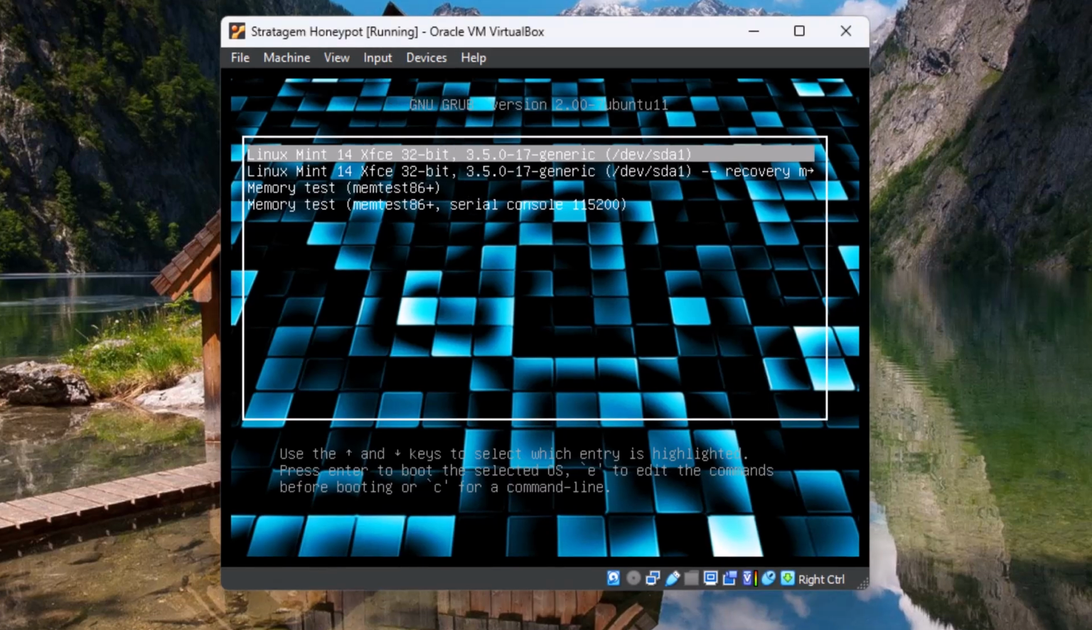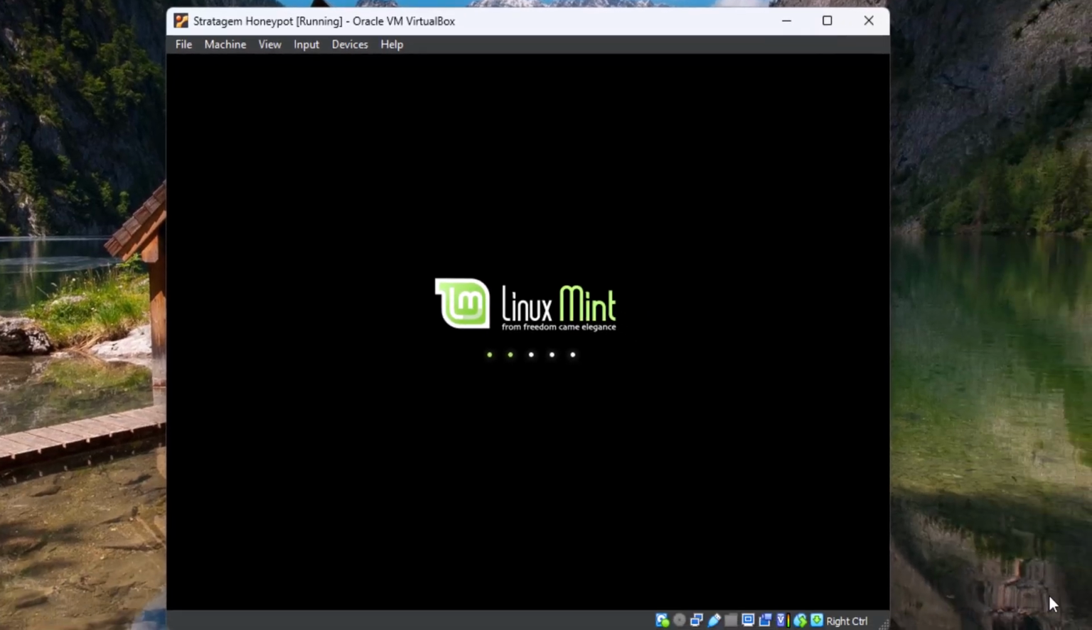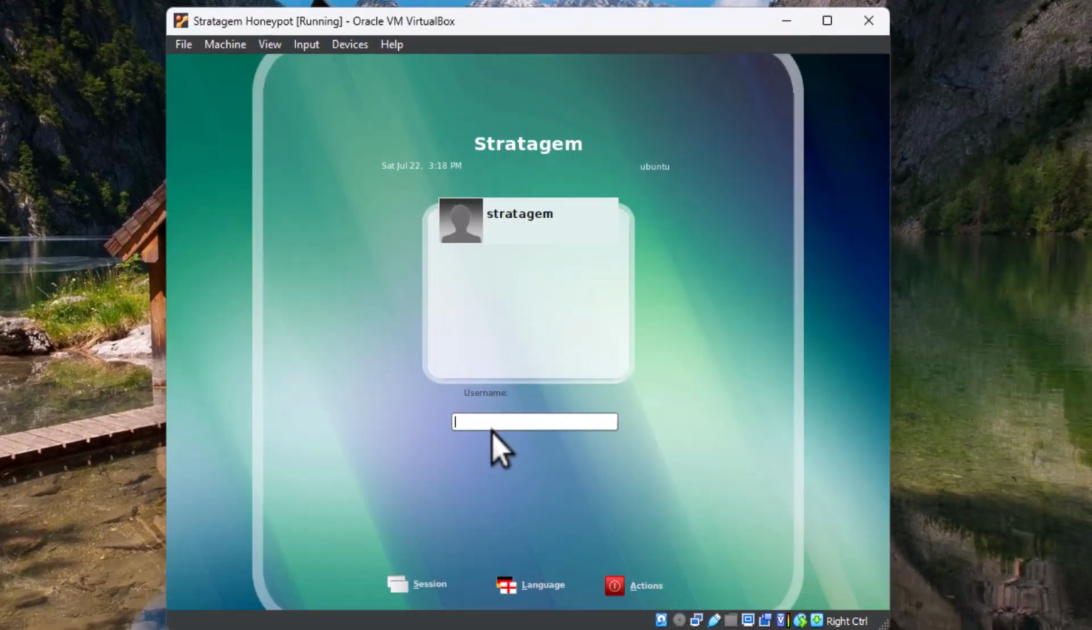Okay, so here we are at the logon. I'm going to hit the Enter key and go ahead and log in. And of course, as we found out before, our username is Stratagem, and our password is Stratagem.